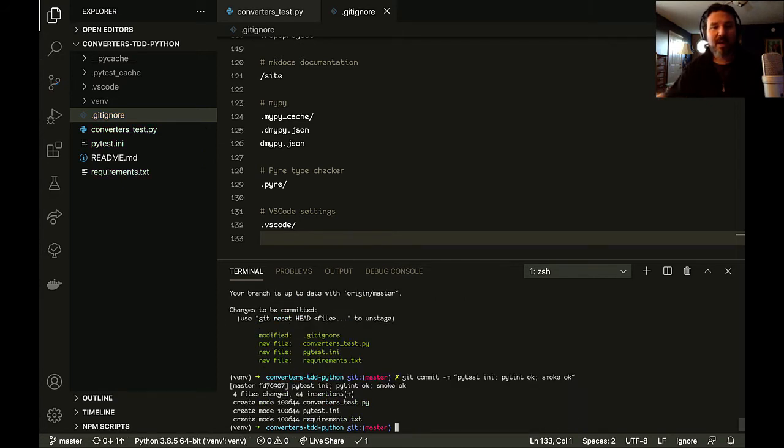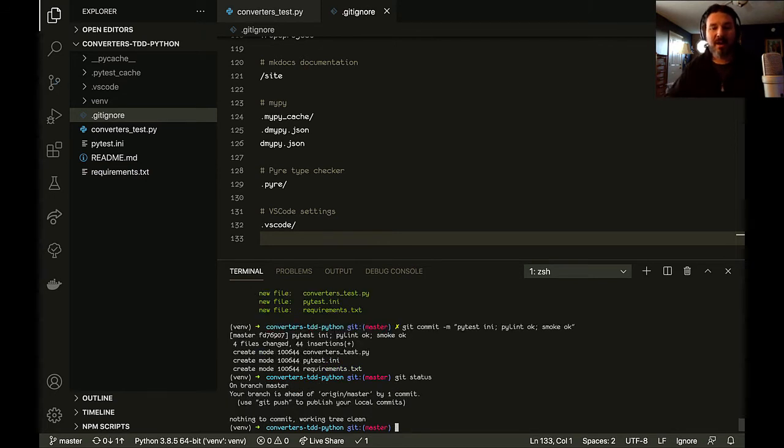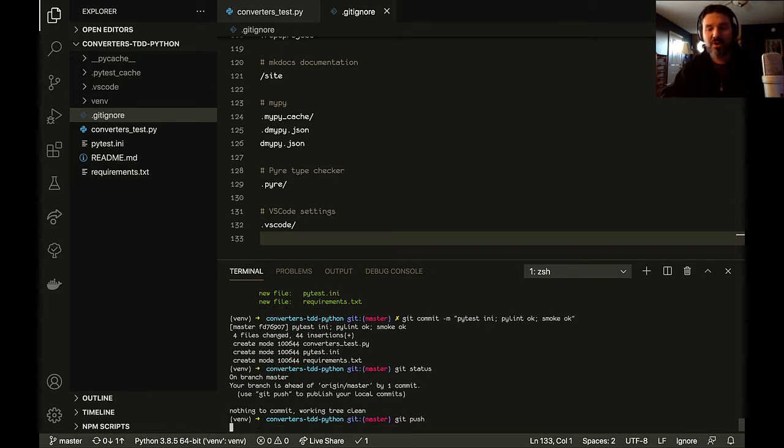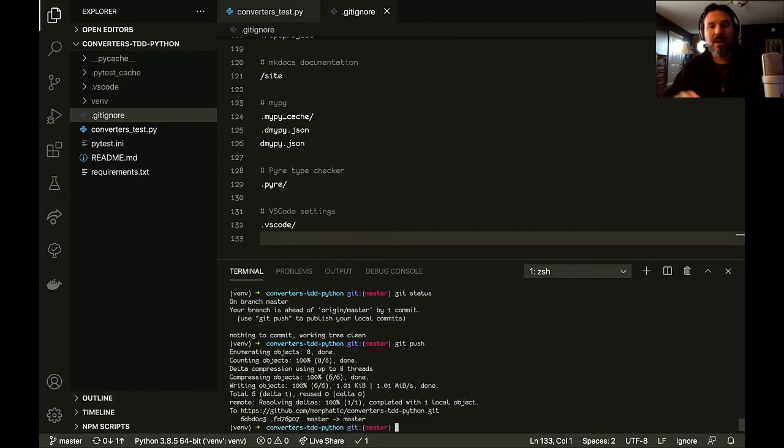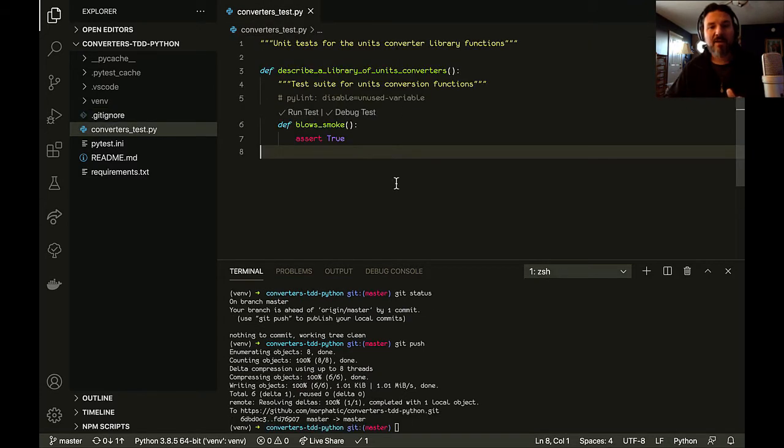So once I commit that, you'll notice that the colors change up here because now, if I do git status, I am on the branch master. I'm 1 commit ahead of my remote GitHub repository, but nothing to commit. Working tree is clean. That means there are no files that have been edited since the last time I committed my code. So I'm going to do git push to push those things up to GitHub. And now I can get started with confidence.